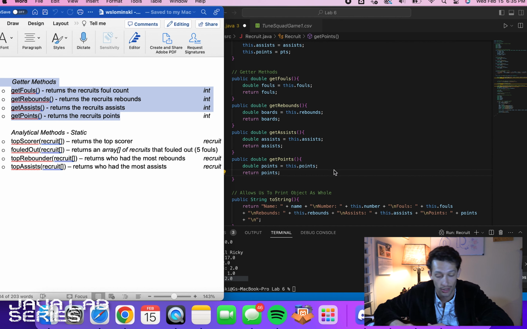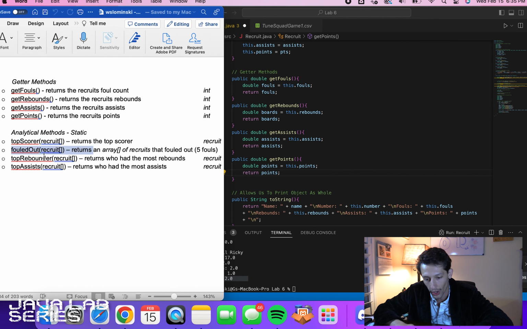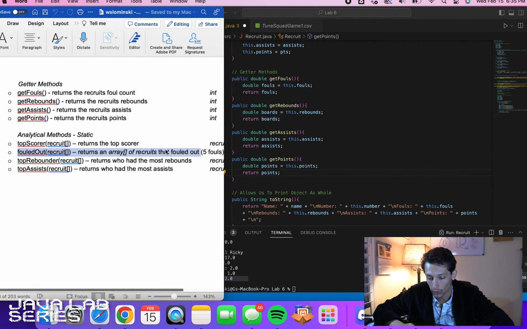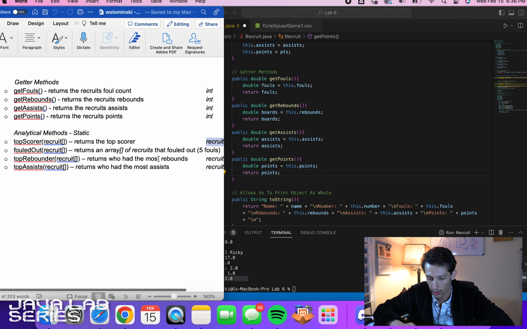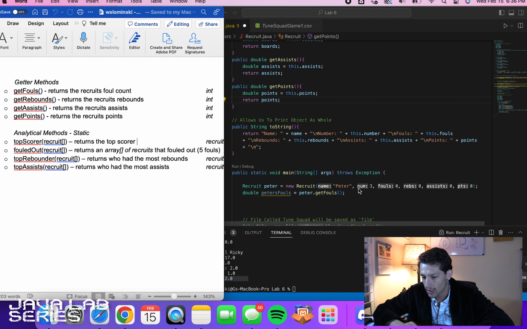Nice. Good job. Now what we're going to do is figure out who our top scorer is, who's fouled out, who's the top rebounder, and who has the most assists. I know that fouled out is the most difficult one, so we'll save that one for last. Here it tells us we're going to be returning a recruit object. And let's get it started.